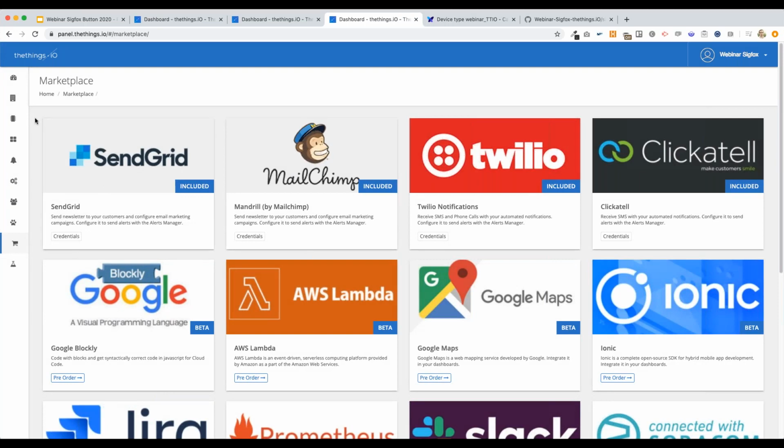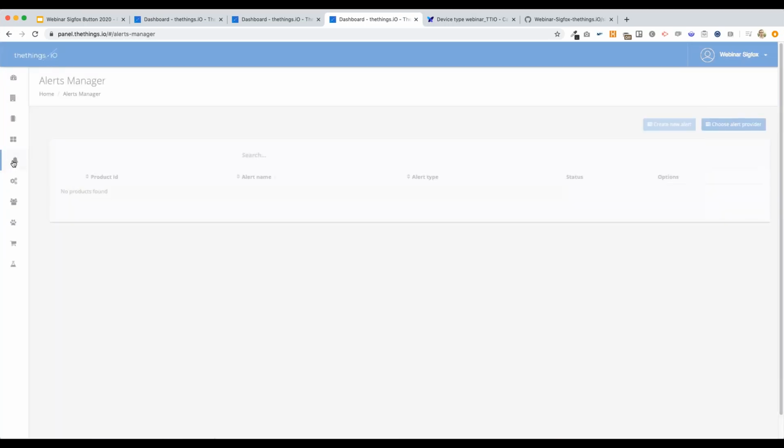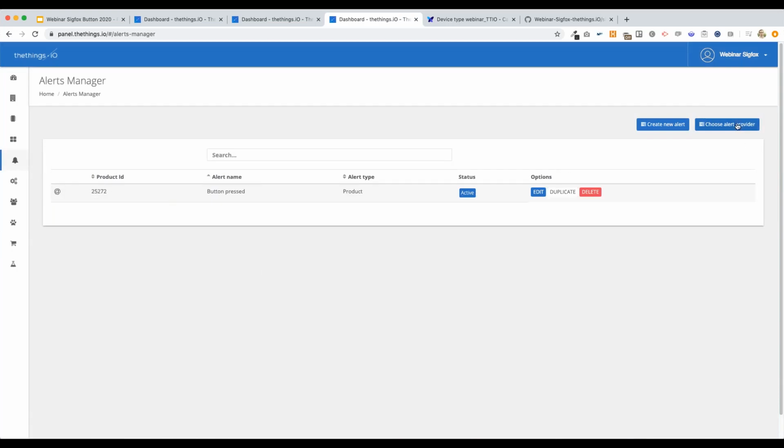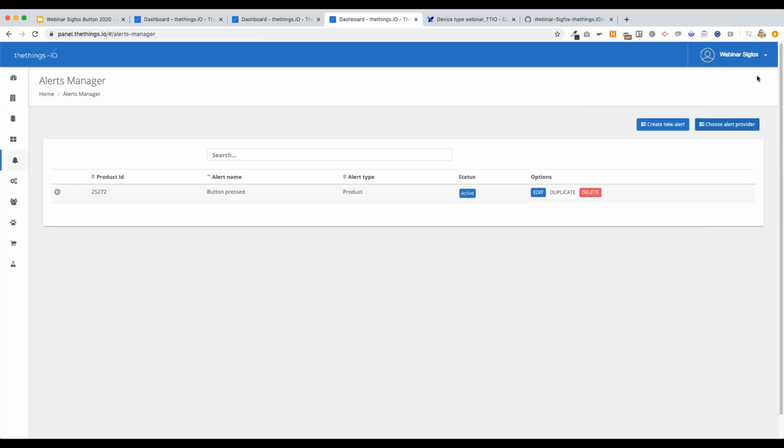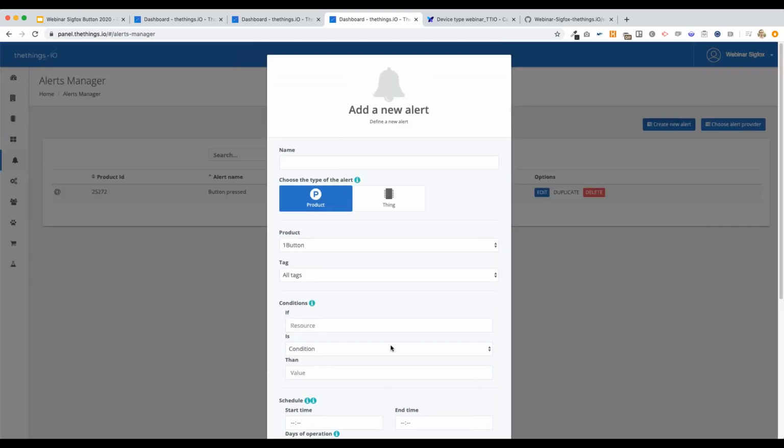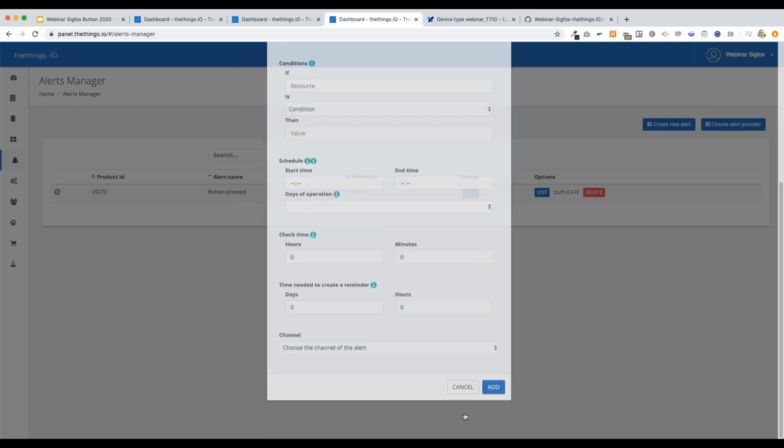I'm not going to show you our credentials, but when you open the alert, you will need to choose an alert provider. In this case, because we have SendGrid activated from our marketplace, you can select SendGrid here. We don't have any SMS provider, so we see none. And then you create an alert. I'm going to show you the alert already created.